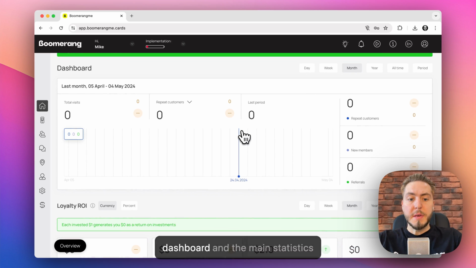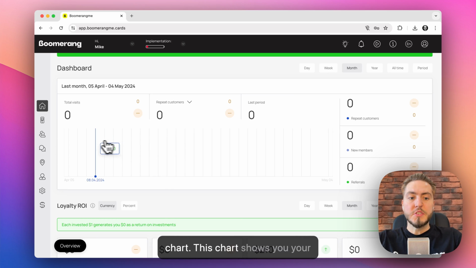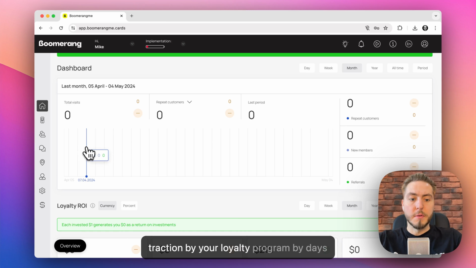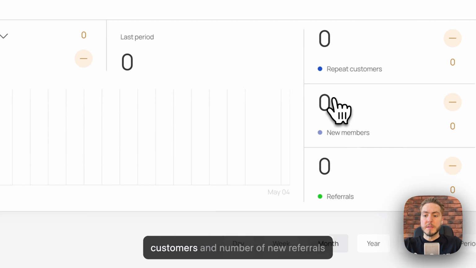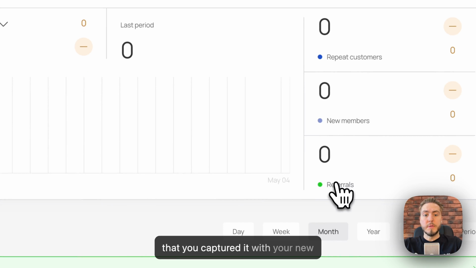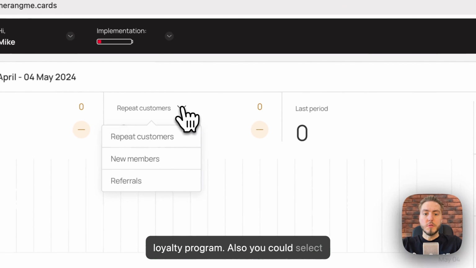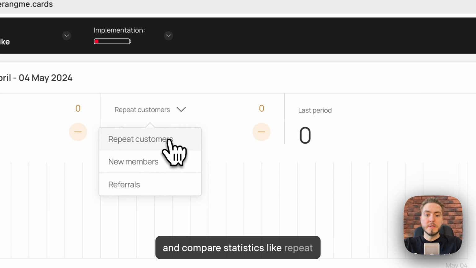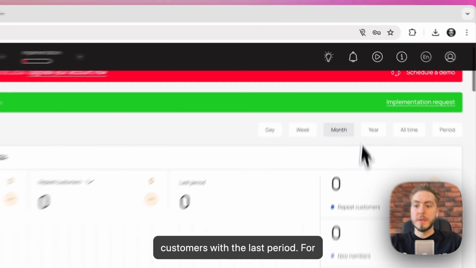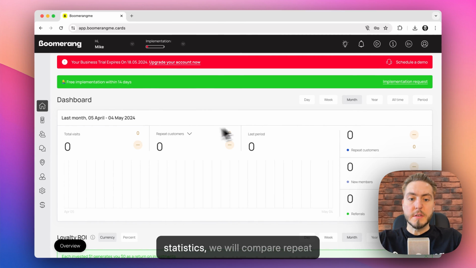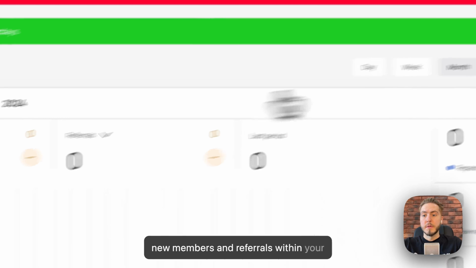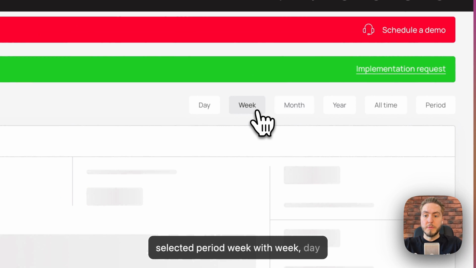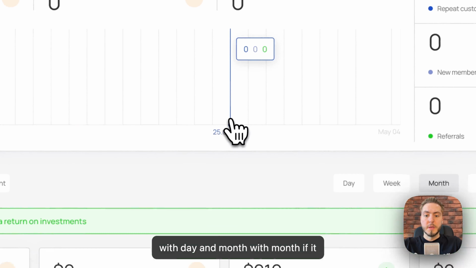Let's go ahead. The main dashboard and the main statistics chart. This chart shows you your traction by your loyalty program by days, and you can see the number of new loyalty members, number of repeat customers, and number of new referrals that you captured with your new loyalty program. Also, you could select and compare statistics like repeat customers with the last period. For example, if we check the month statistics, we will compare repeat customers from this month with the previous one. Also, you could compare new members and referrals within your selected period, week with week, day with day, and month with month, if it makes sense.